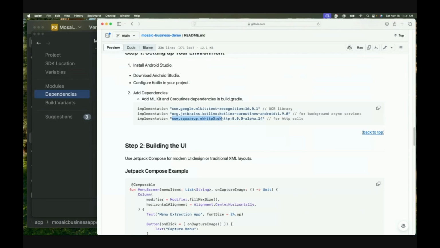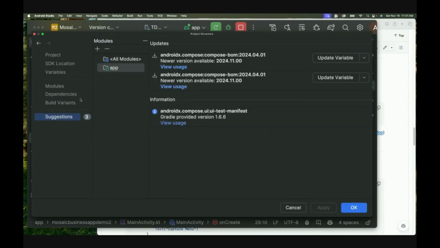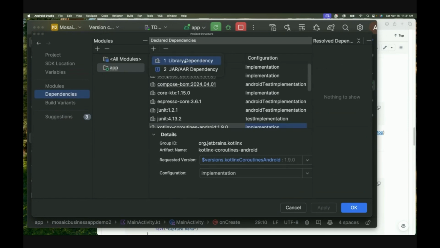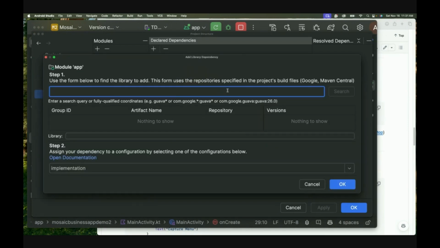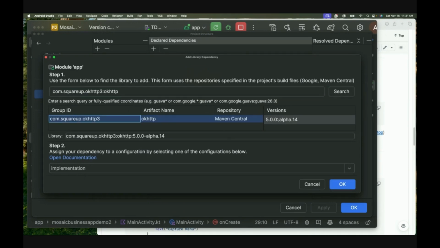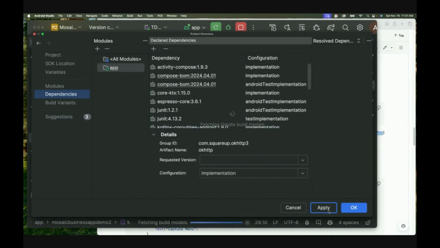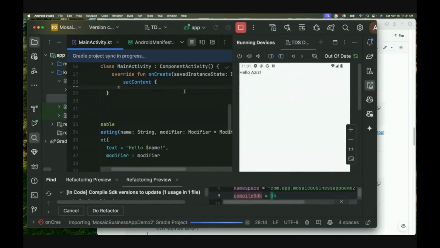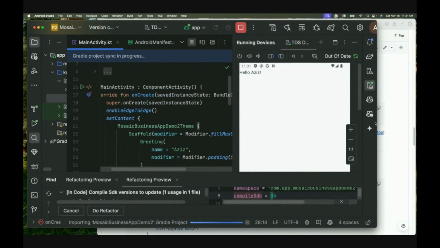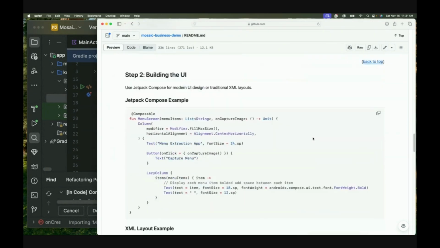And then Square up. This is just a library that will allow us to make HTTP calls. It's really lightweight, and it's pretty powerful. This library is from Square, right? Yeah, the company. So now, latest version, apply. And now we have all the libraries that we need to work with. So let's start building the app.